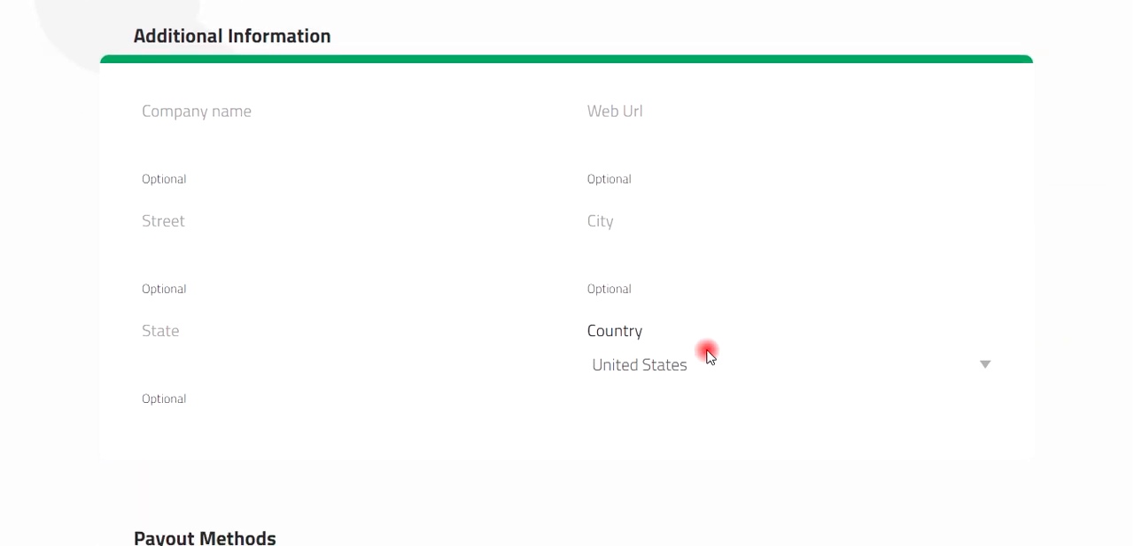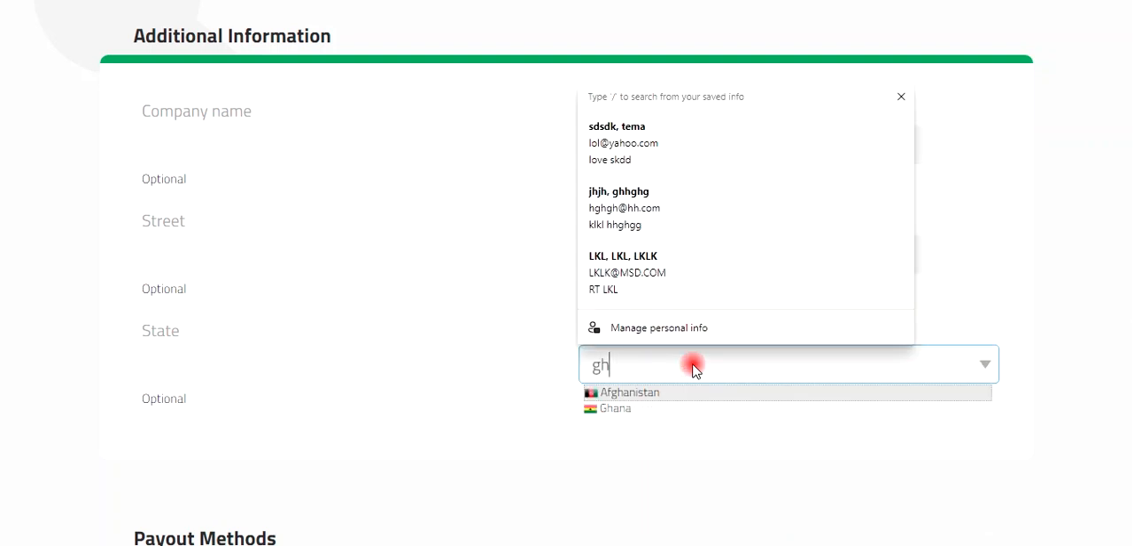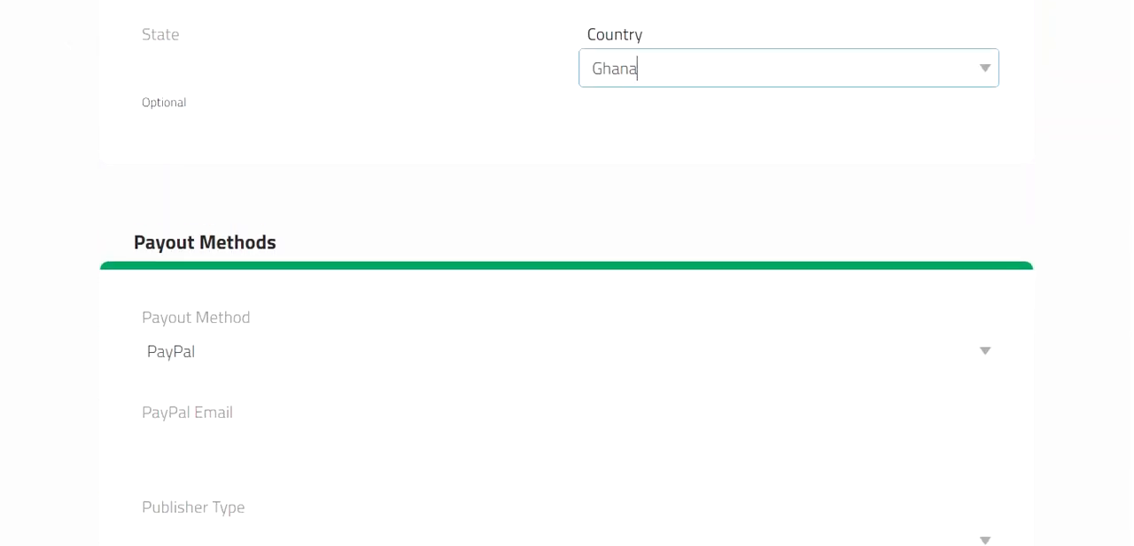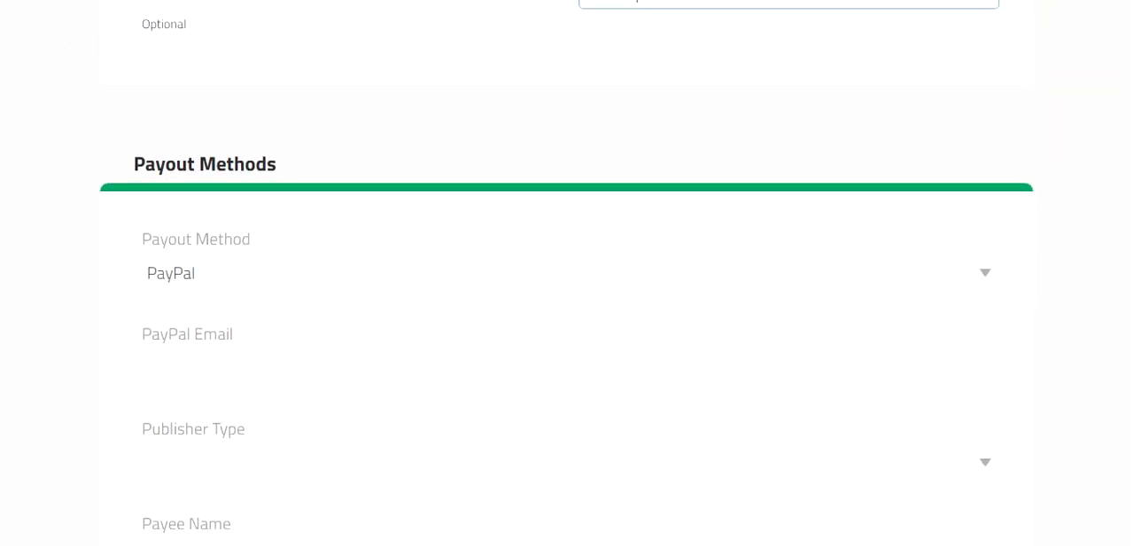So if you're in Ghana, you type Tema. If you're in Togo, you type your city there, and then for the state, you choose Ghana. And thank God, Ghana can also benefit. So Ghanaians, you go chop money. Then the next one is the payout method. So they pay through PayPal.